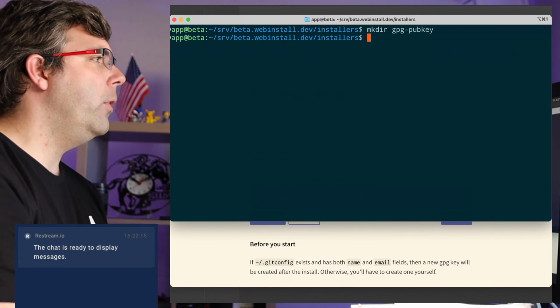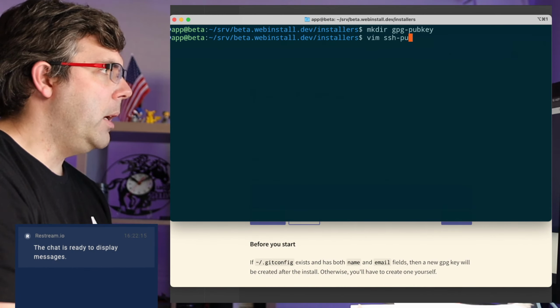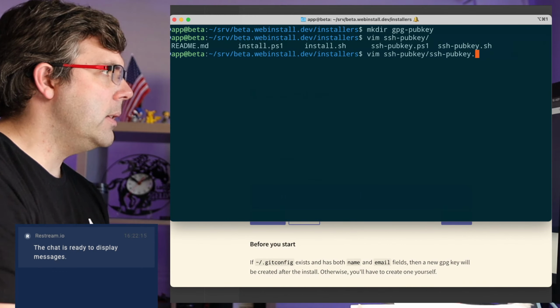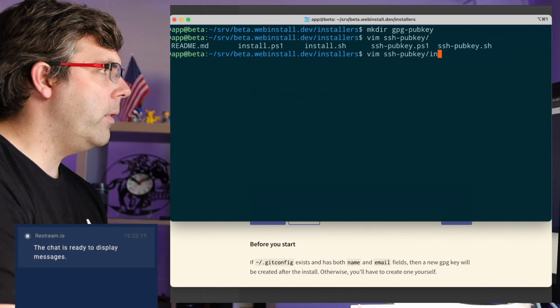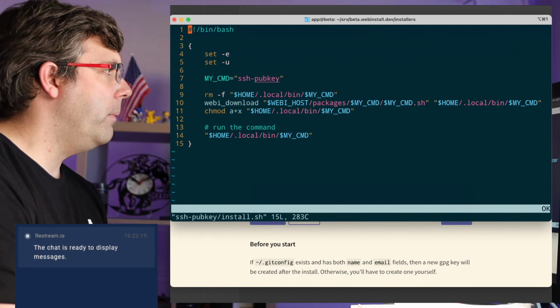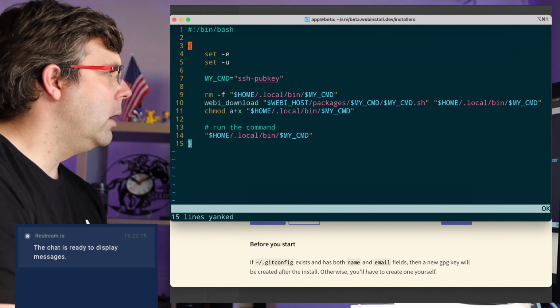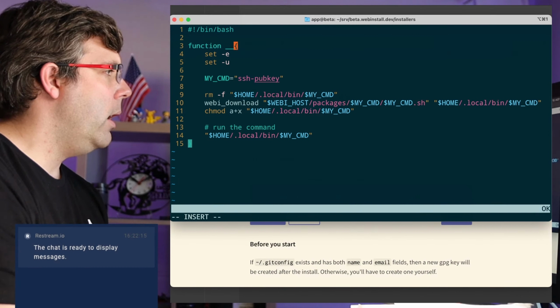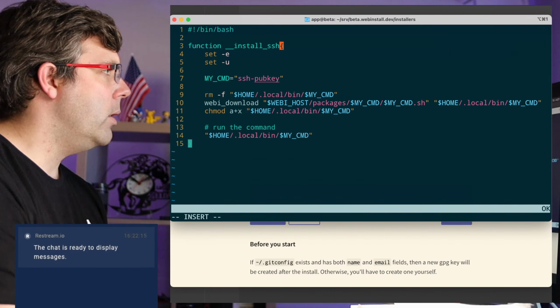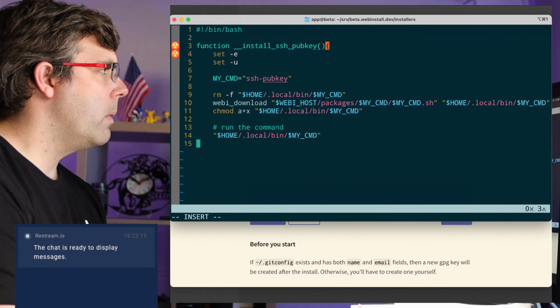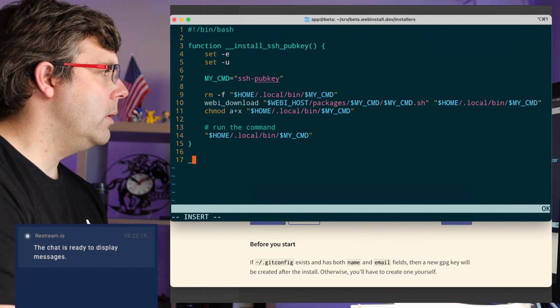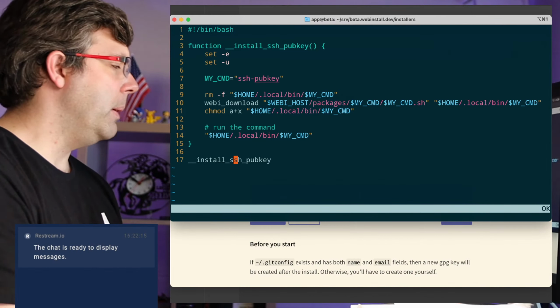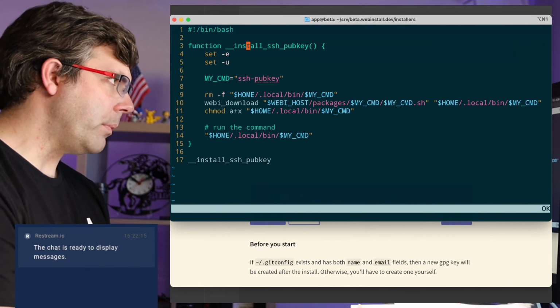I'm going to take a look at SSH pubkey real quick, which I think is just a link to SSH. Let's look at the install for this, because the install for this is going to be the same thing. I'm going to take this. You know what? I'm going to make this into a function. So this should be function install SSH pubkey, and then this should do install SSH pubkey.